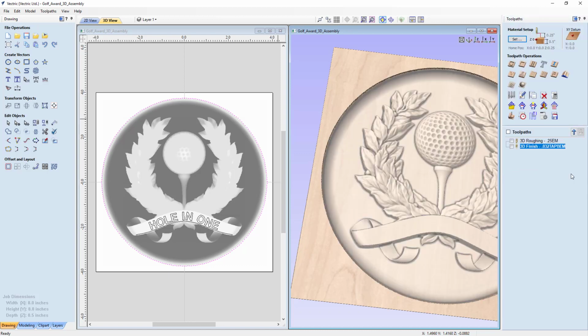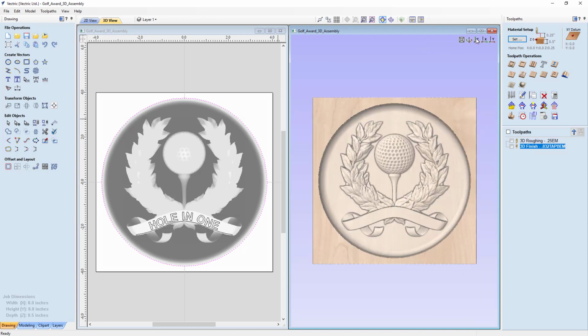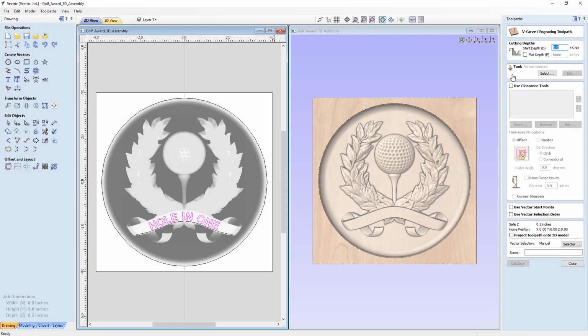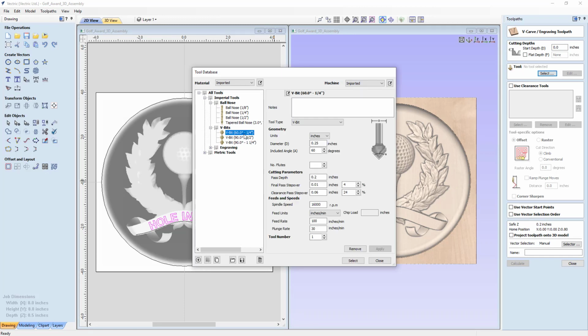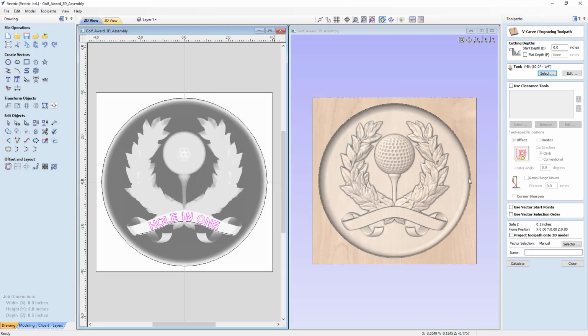Let's close that down. The next thing we're going to do is add on our text to our actual ribbon, and that's going to be using a VCarve toolpath. So we're going to select our text in our 2D view, and then we're going to add a VCarve toolpath. Okay, we're going to start at zero at the top of our material, and we're going to select the tool. So we're going to select our 60 degree V-bit, and we're going to assume that these settings are all okay. We're going to select that.